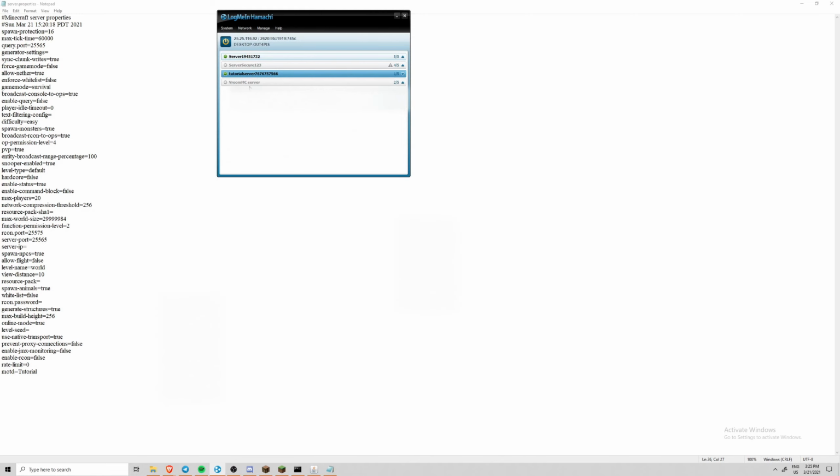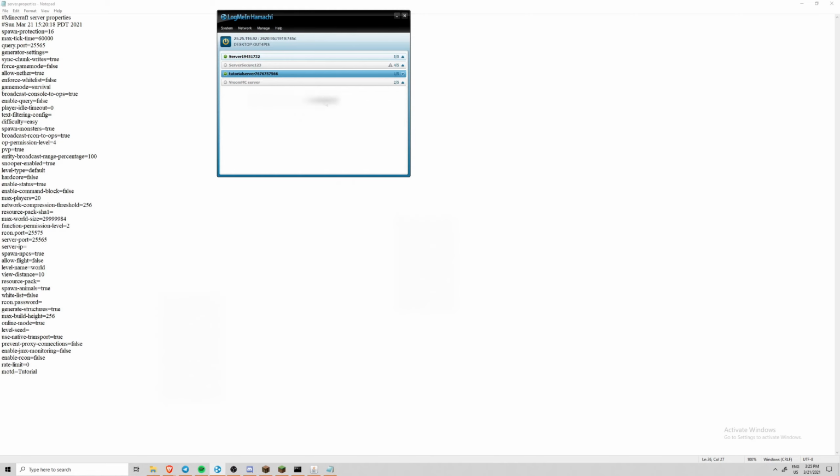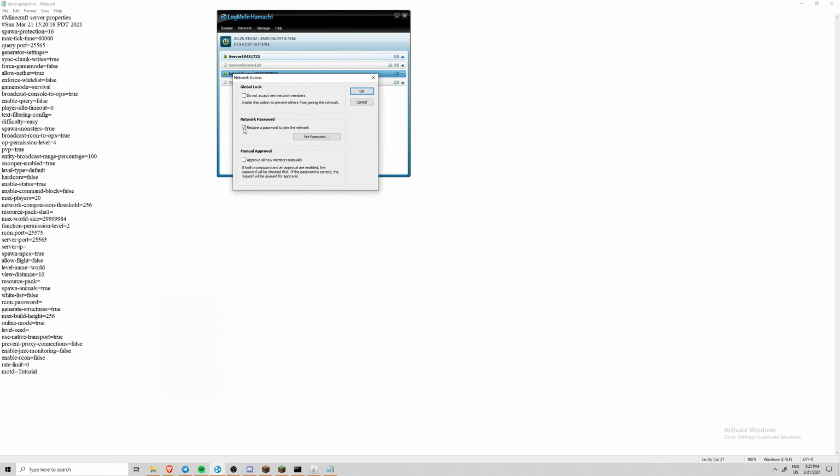Click on this, click on set access, and you'll see network access. Under here is global lock. There's this checkbox right here: do not accept new members. If you make a weak password, you want to check this box. You select OK there, and then whenever you want your friends to be able to join, you uncheck this box, and you can also uncheck the password box and just give them an ID.